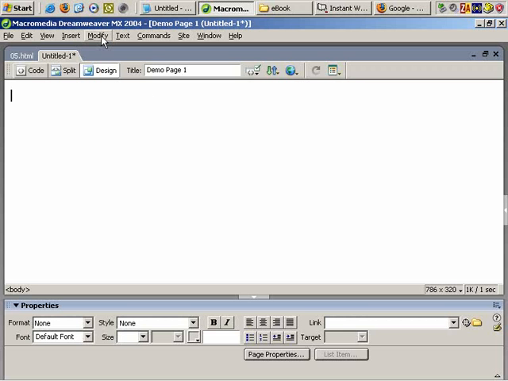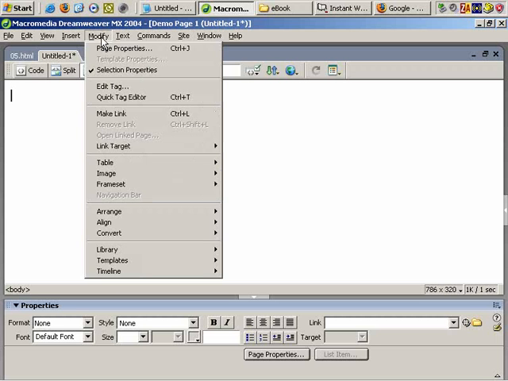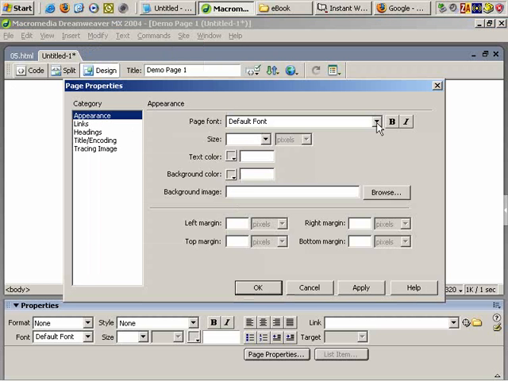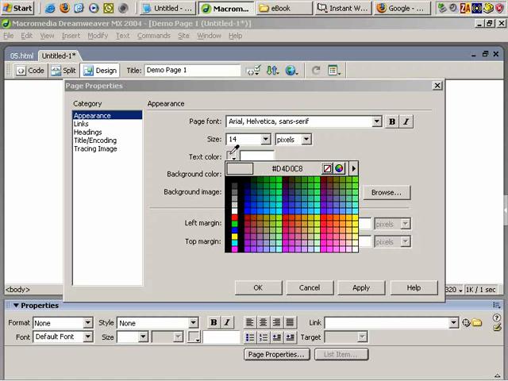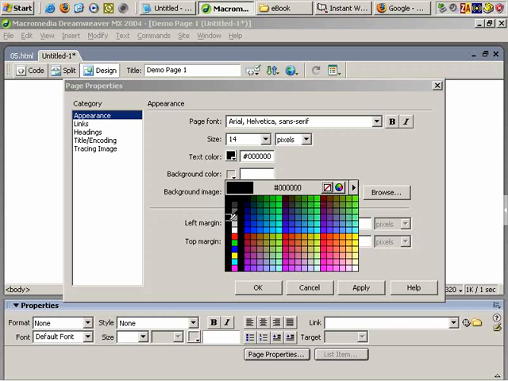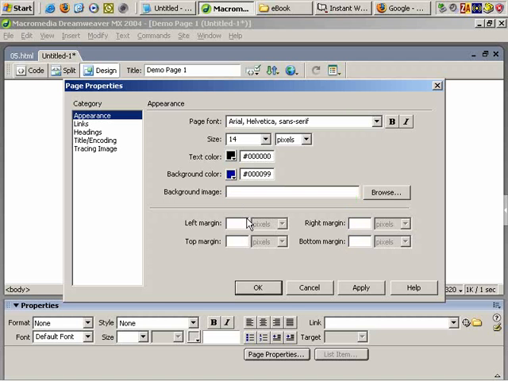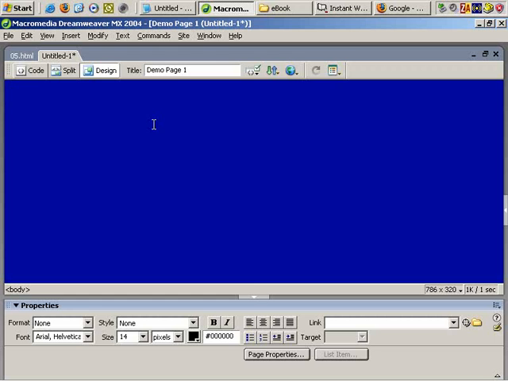Okay, and then I choose the page-wide settings. So Modify, Page Properties, Default Font. Let's go for Arial. Size 14, text black, background color. Okay, let's go with dark blue. That should do it. So, okay that. And now I need to insert a table.